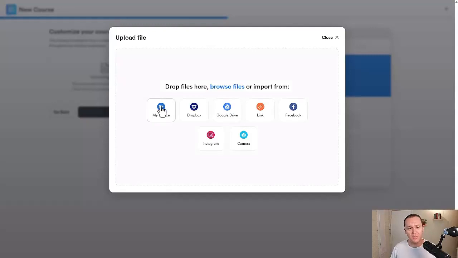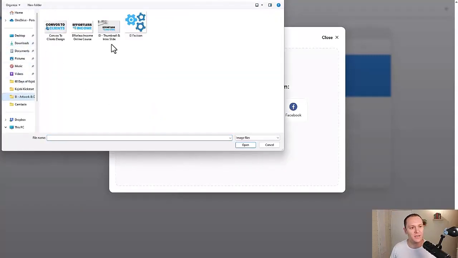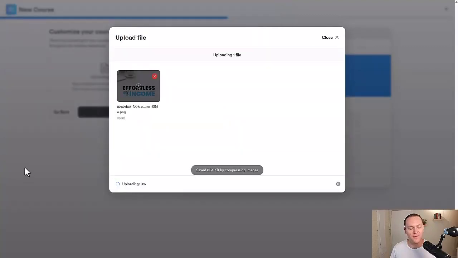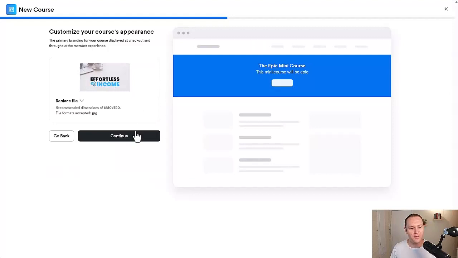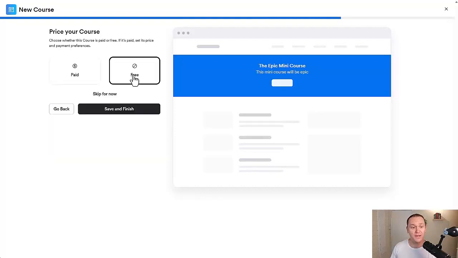From here, you can upload an image from your device. Let's go over here, and I'll just say I'm going to use this one from a different course. I'll upload the file. Okay, now we have our image there, and we'll hit continue. And then from here, once you get your payment integration set up, you can decide if it's going to be paid or free. Totally up to you.